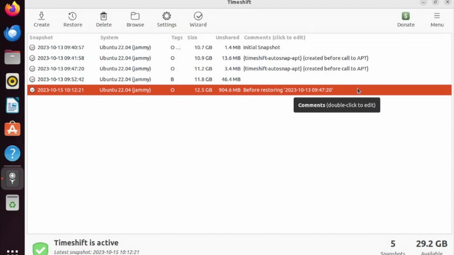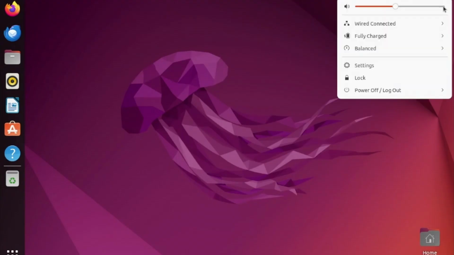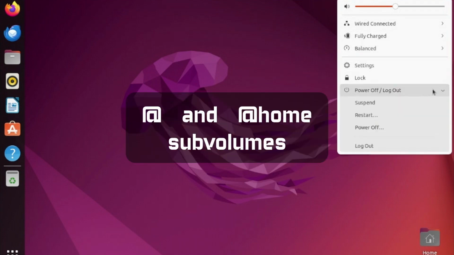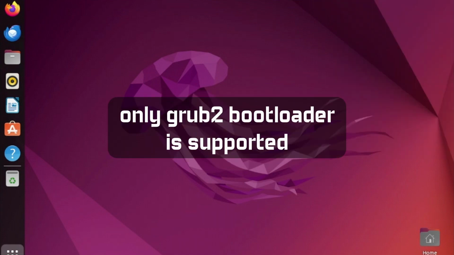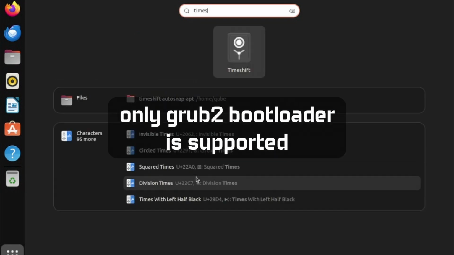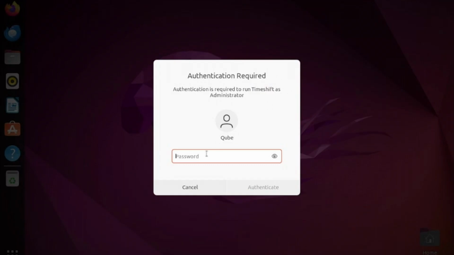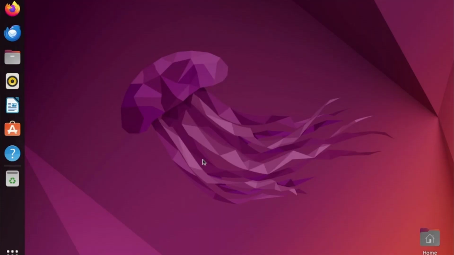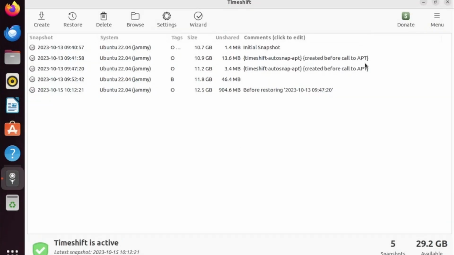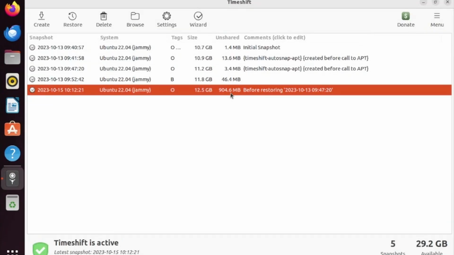Timeshift has some limitations. If you are using Btrfs, only Ubuntu-type layouts with @ and @home subvolumes are supported. Bootloader must be grub too. Grub Legacy and other bootloaders are not supported. As you can see, we can easily play around with our system and Timeshift will always back us up.